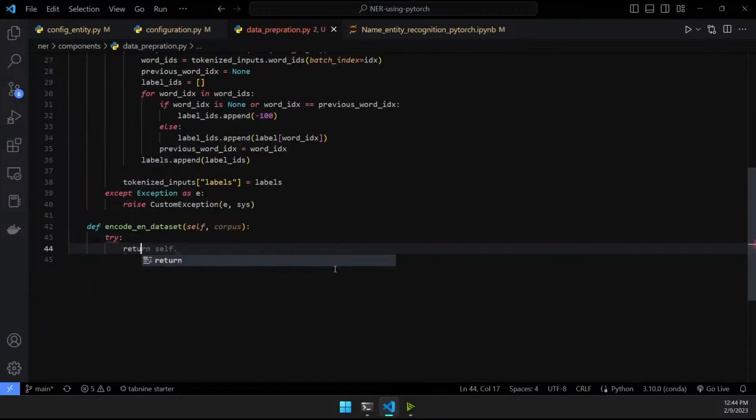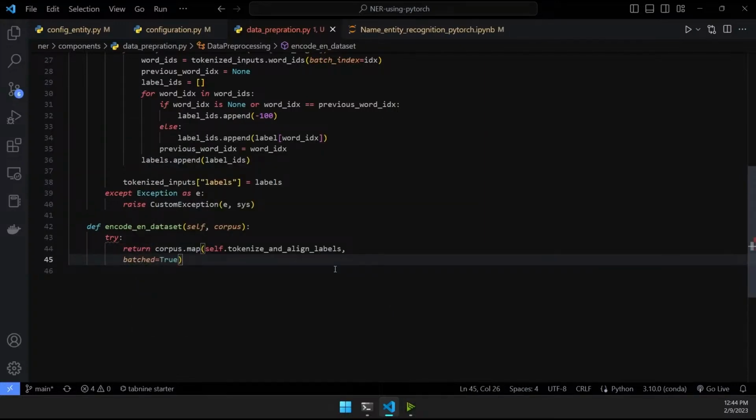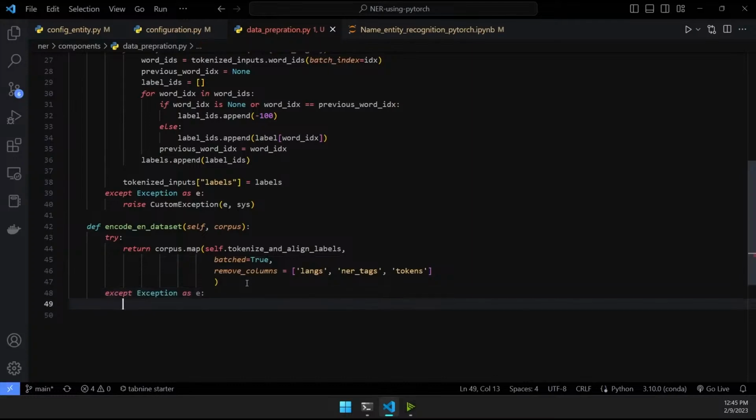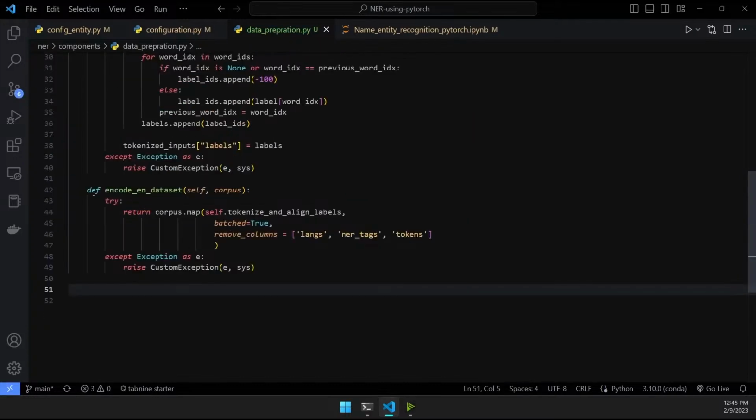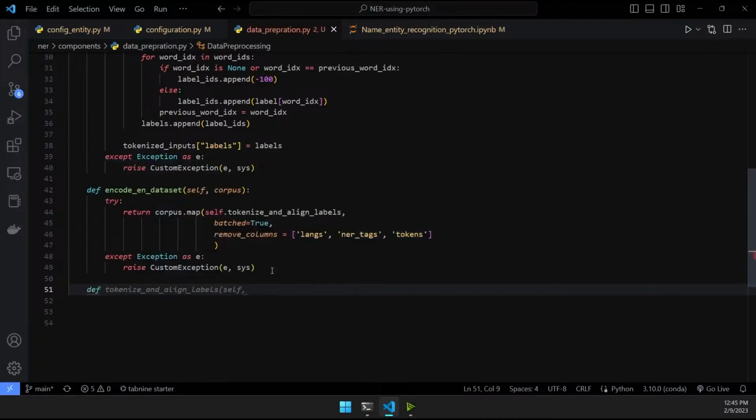Try. We just return corpus.map, and we call self.tokenize_and_align_labels. We just call that function, and then batched is equal to true. Next we just remove the columns: remove_columns equal to length, NER tags and tokens. So we are just mapping the corpus. Next we just close this and raise the custom exception. I think this will be very clear. If you are given a corpus, it will iterate through each and every data point and then tokenize it.